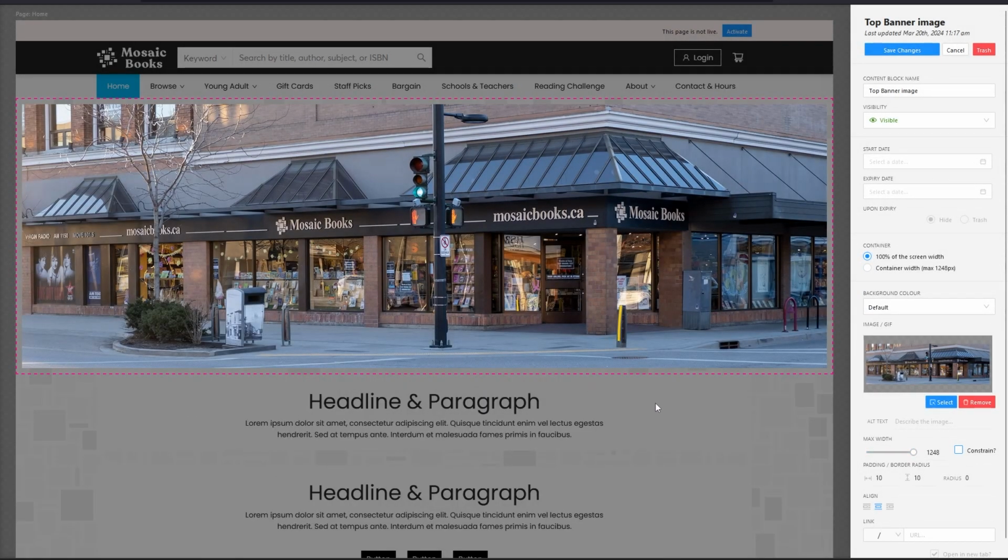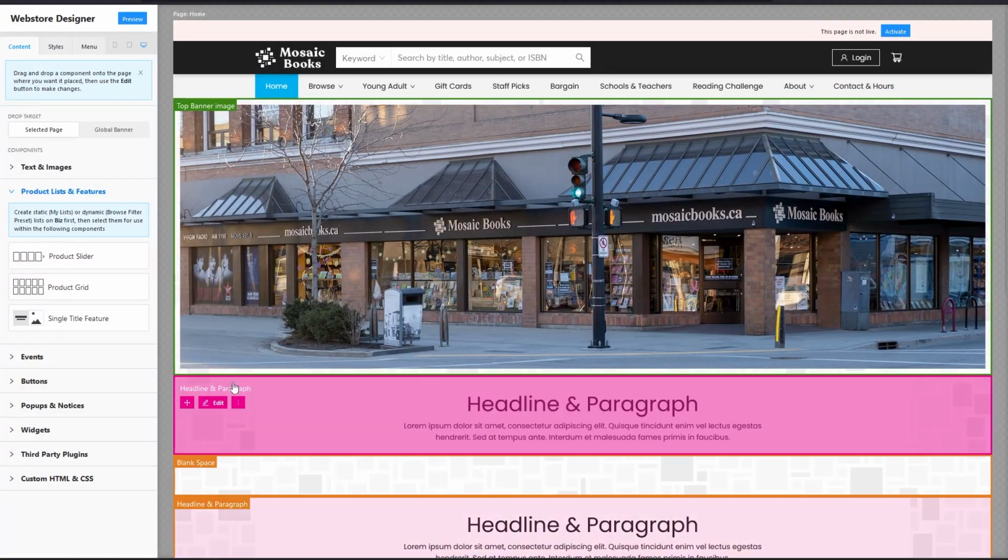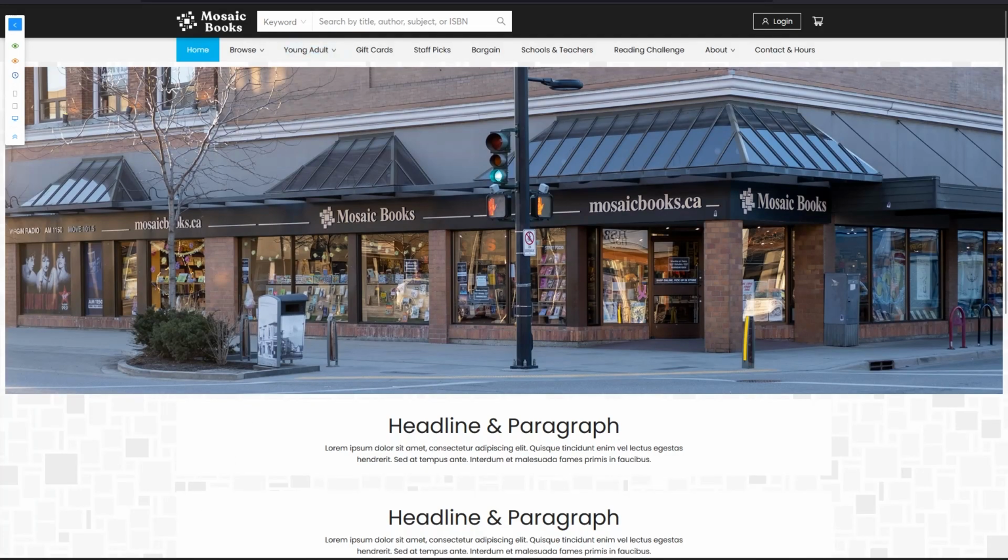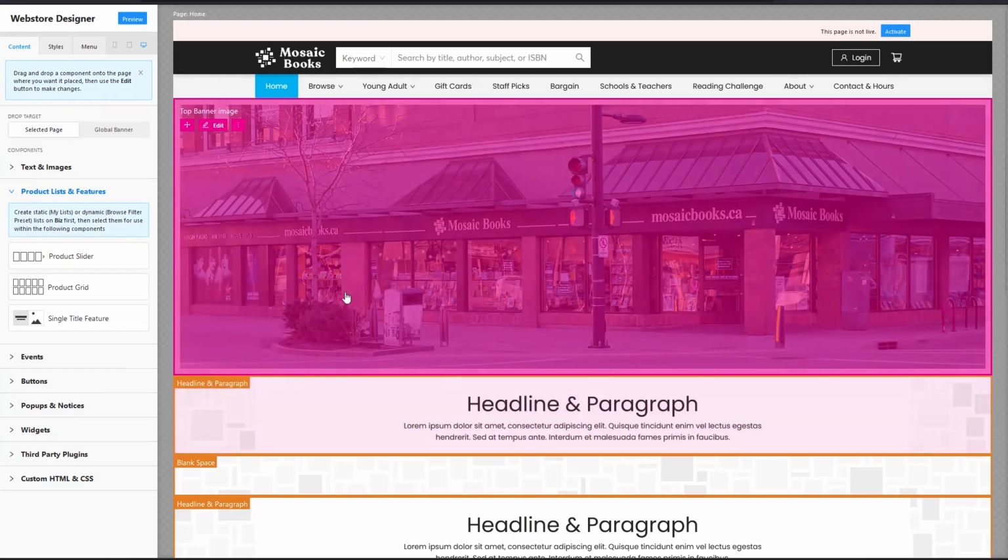So I can quickly, by dialing this in, get something very close. I think I have some padding around it. That's the only difference. But if I click on preview, it's getting close to what my real site is looking like. You'll just have to trial and error with the various options to dial that in.